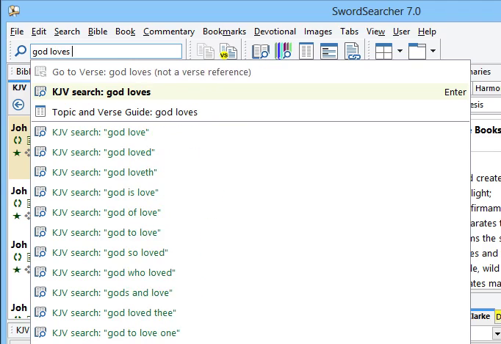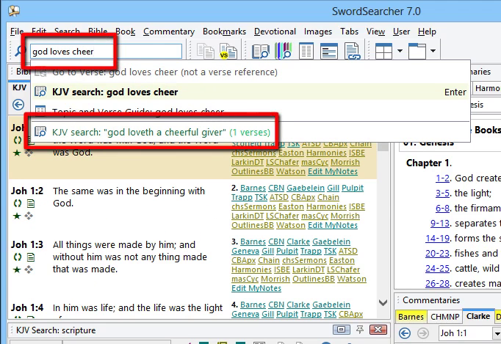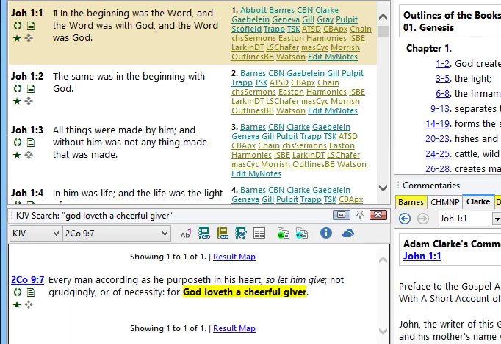You might be surprised at how good SwordSearcher is at figuring out what phrase you're looking for. You can use the arrow keys to select items as well as the mouse.